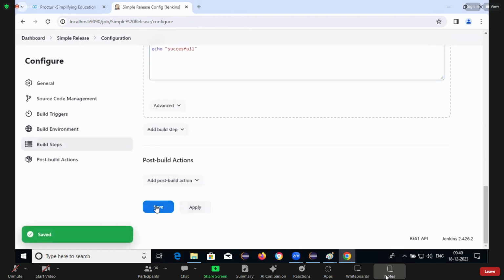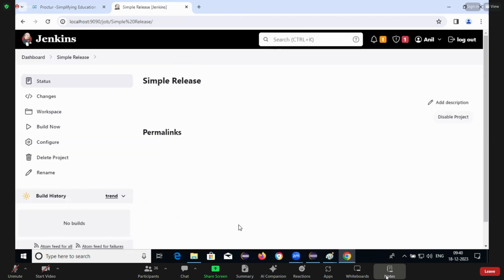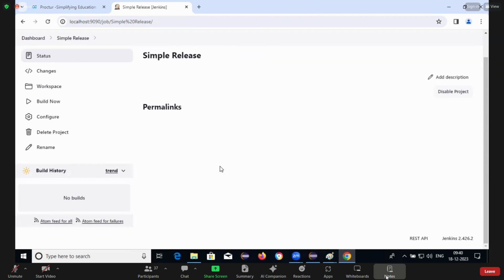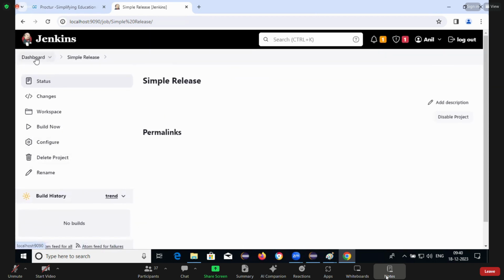So we created four jobs. Okay, four jobs. The pipeline I divided into four parts. First one is the build part. Second one is the deploy part. Third one is the testing part. Fourth one is the release part. Go to dashboard.